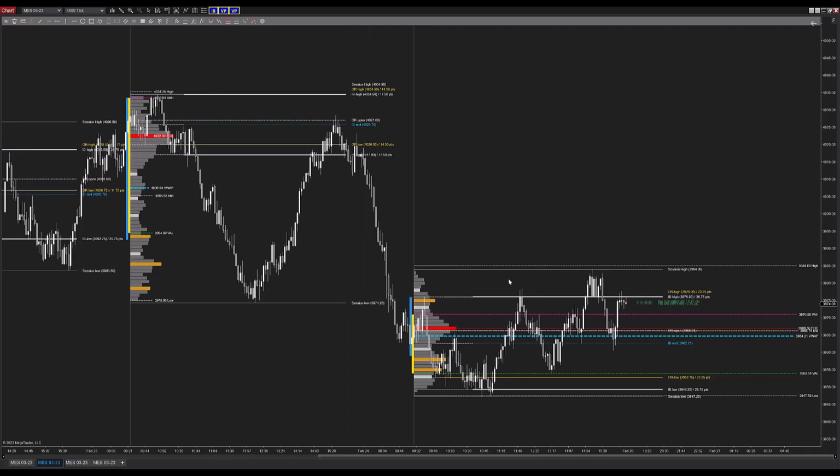Okay, to the volume profile. All right, so currently, let's just start at the top here. Now, I actually have two of them applied here, and we'll get to why in a second. But let's start over here.